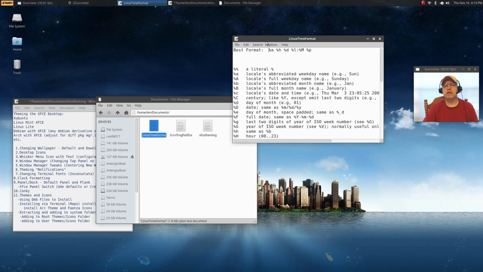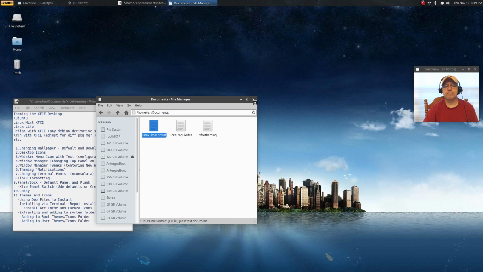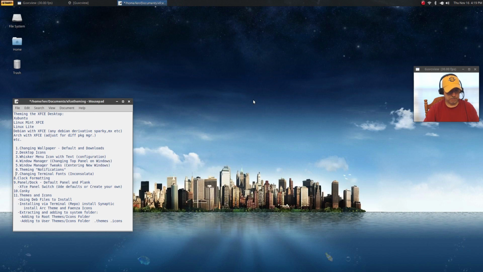Now if you want all of this information, it's readily available online. Just do a search for Linux time formats and you'll be able to get all of this information. Let's move on to the next topic. Okay, the next topic is using a panel or the dock.